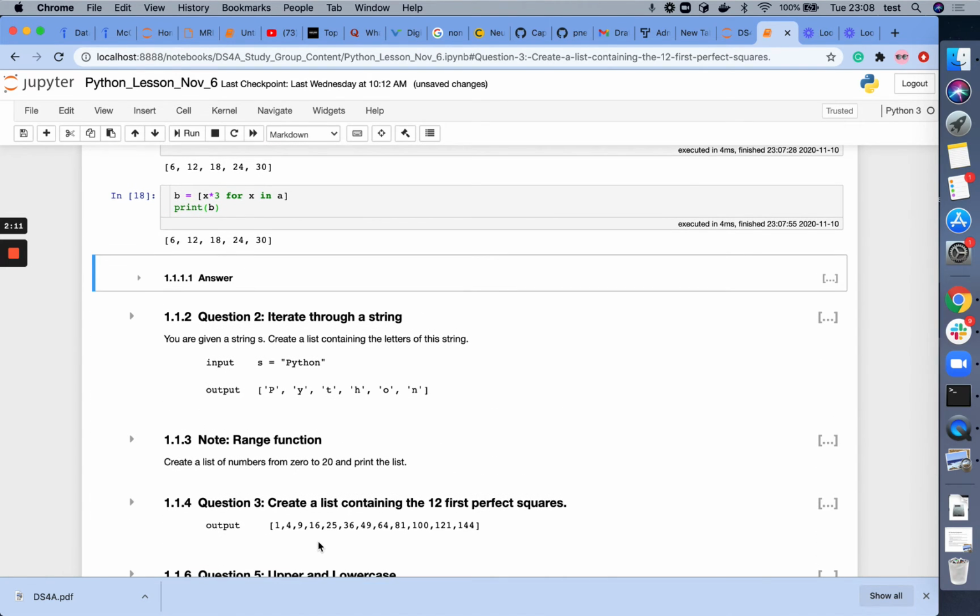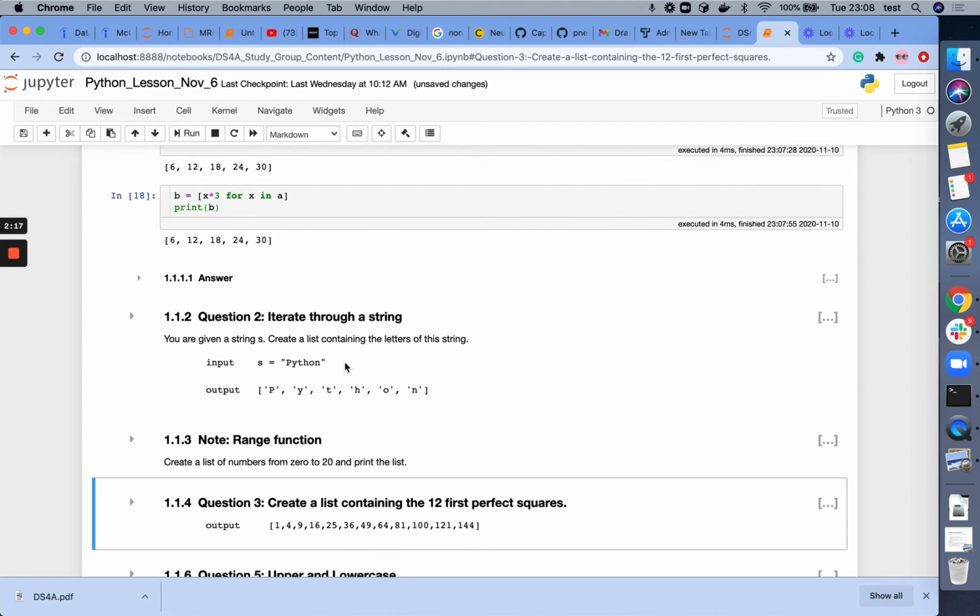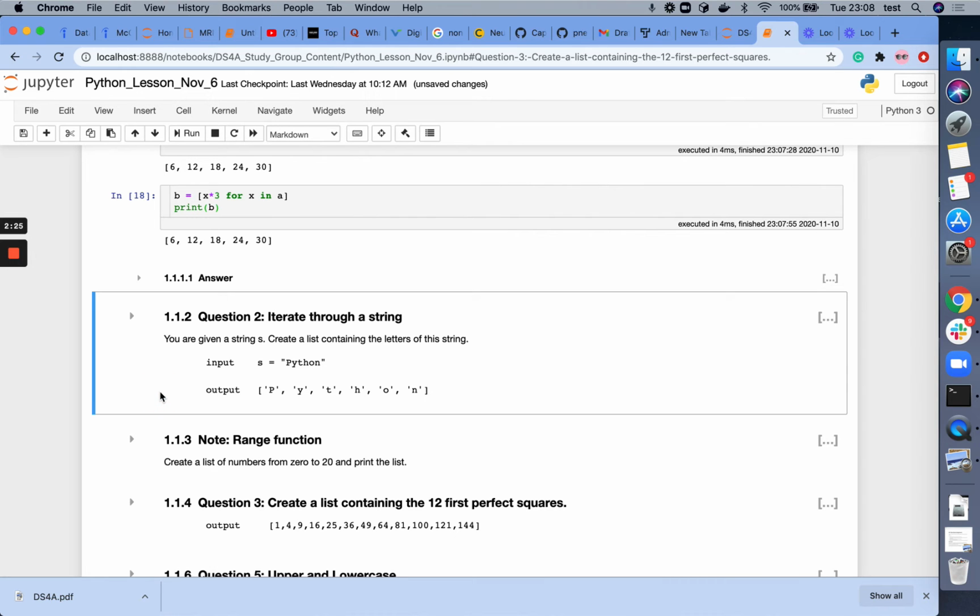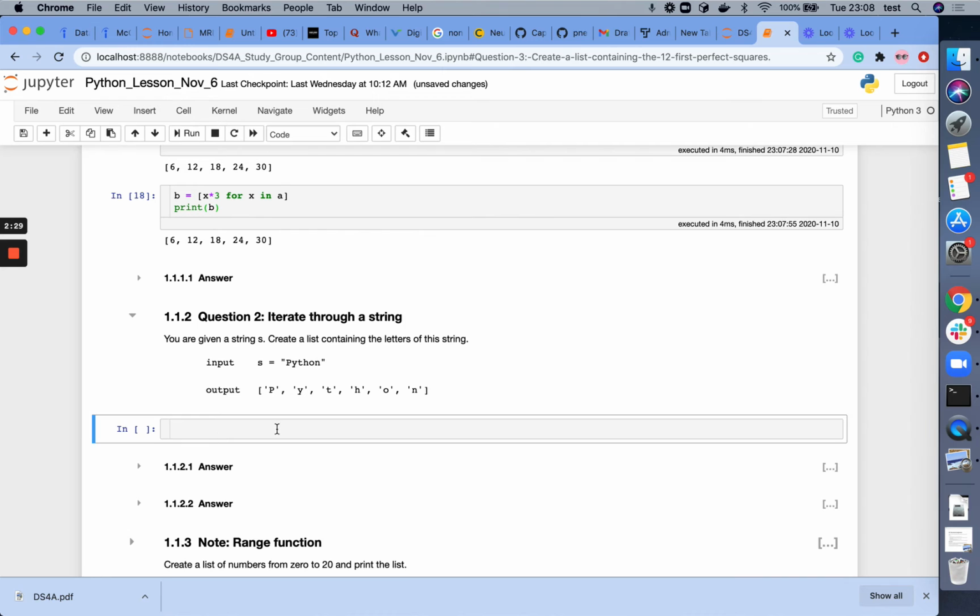Question 2. Iterate through a string. You are given a string S. Create a list containing the letters of this string. Input S is equal to Python. This is the output. Let's do this. How can we do that? We just do it like this.